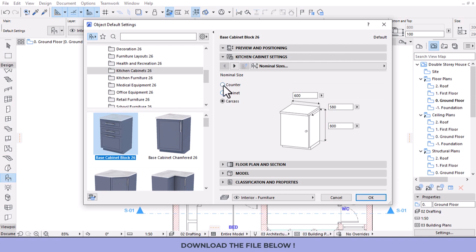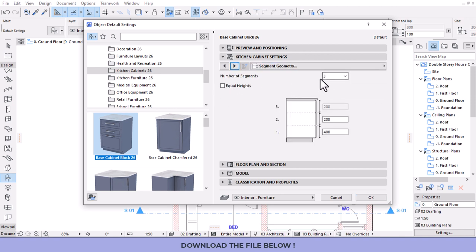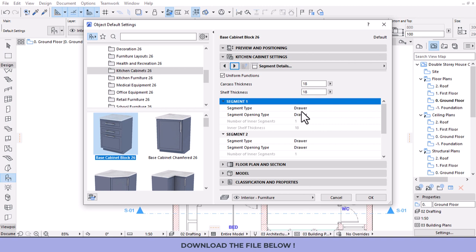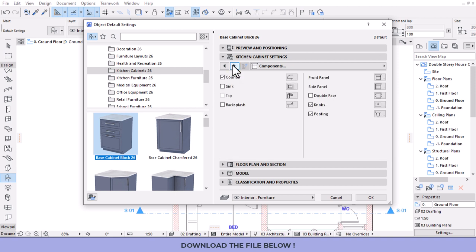Under this area I'll say the counter, then move to the next page. I'll set the number of segments to 3. I think 3 is fine. I'll leave it at default like that. And then when you come here, this is the way you can set the segment type. We have drawers, so I'll leave it at drawers for both segment 1 and segment 2. And then what I want us to look at here is the footing.